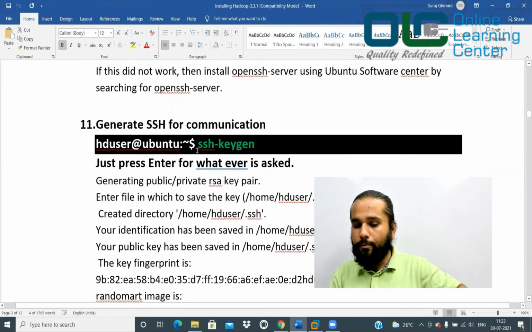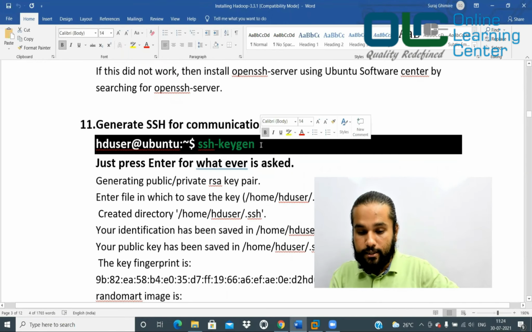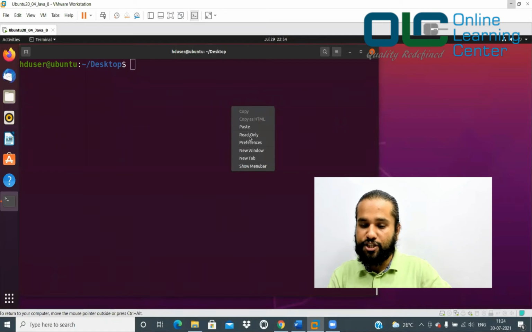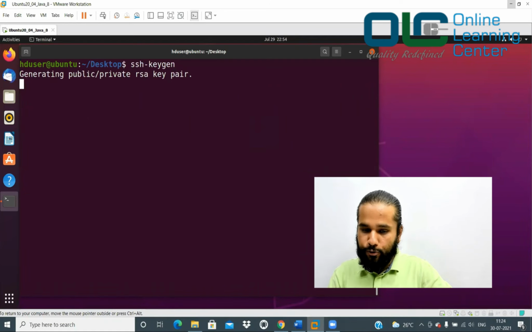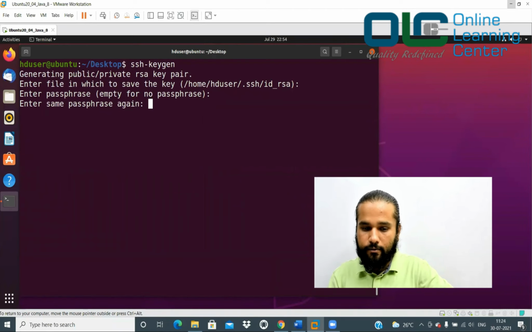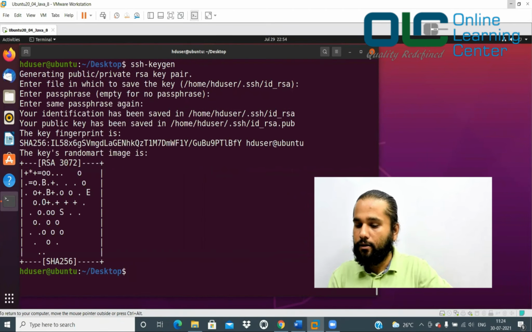Generate SSH for communication. You have to generate this SSH key to communicate. Just say ssh-keygen, and that should help you get an SSH key. Just say enter, enter, enter. You don't have to do anything else, and it's all done. You should see some images like this, which says that your SSH key was generated successfully. Let's move to the next.